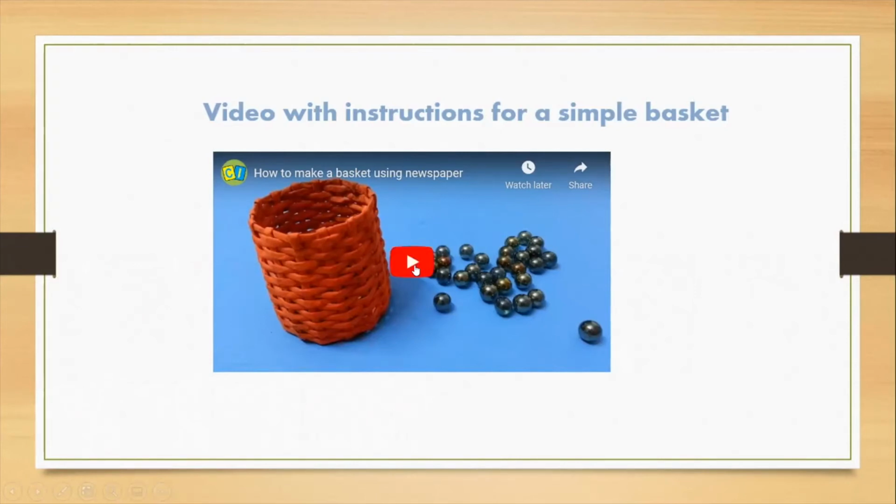This is one I really like, and I'm going to try it myself. This one is about how to make this particular basket on the screen, using just newspaper, paint, and a bit of glue. Now, when you look at that one, do you know what you could also use? Give me some ideas of what else you could also use to make this type of basket. So while we're watching the video, think of something else that you might be able to use instead of newspaper.